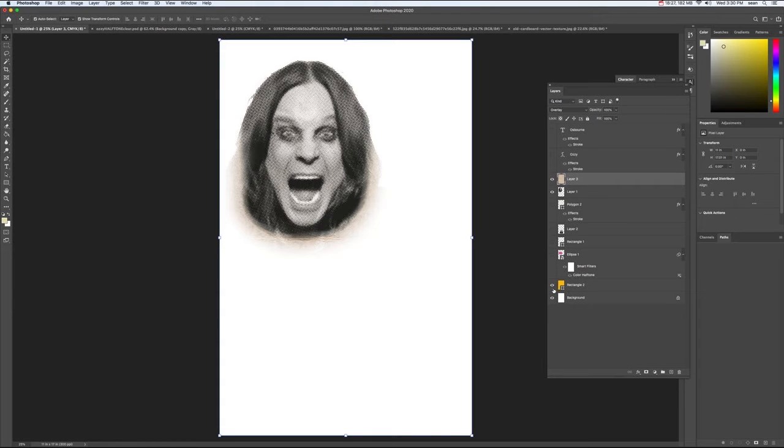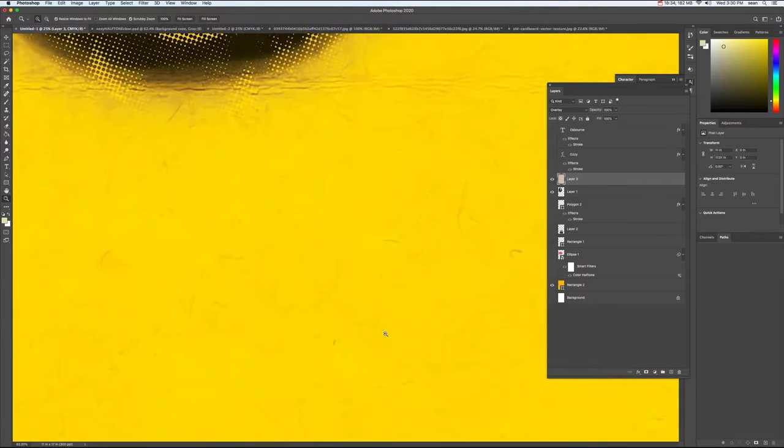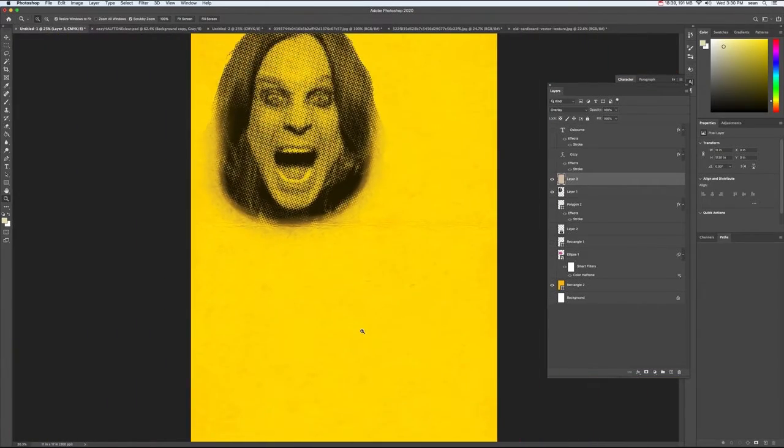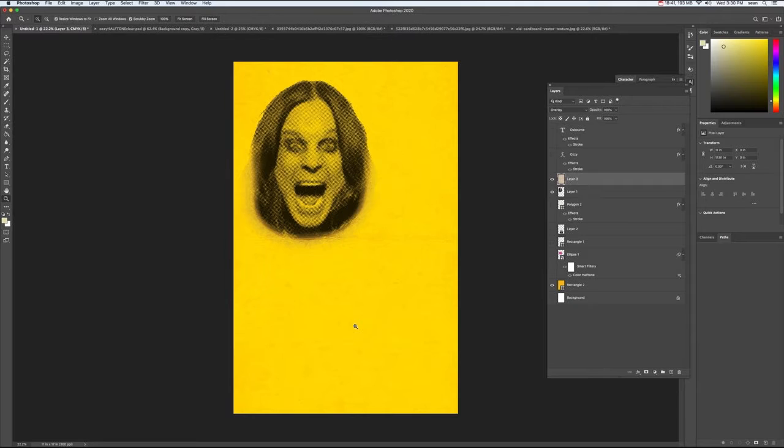Now if I turn on this color, you can see, if I zoom in, the texture of that paper is in with the yellow. Now we're getting much more sense that this graphic has been printed. Let's see what happens if I turn on the pink. Oh yeah. Now we have very much layers of printing happening here.